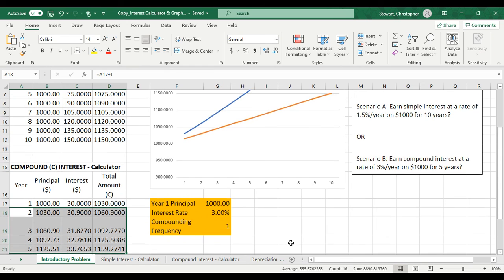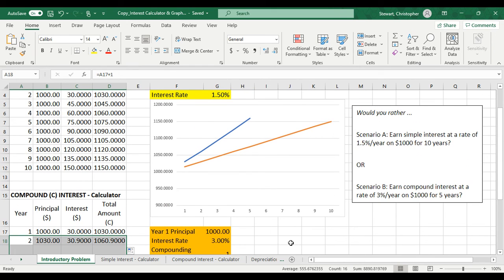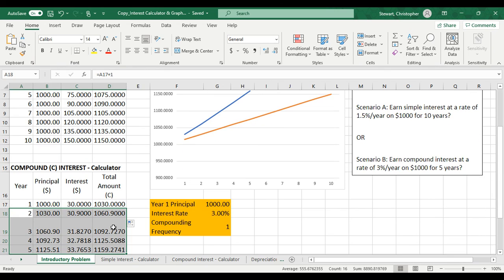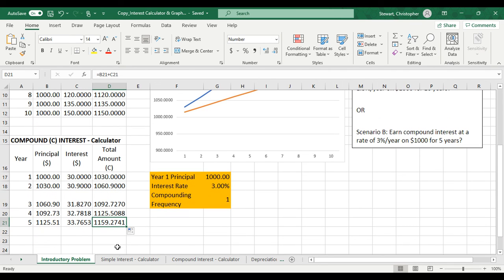And very quickly, we can see graphically that the total amount that we have earned in the account exceeds that of the simple interest situation. And you can also see that within the data in the table. So at the end of year 5, if we take a look at what's happening here, we've earned $159.27 in interest compared to $150 in interest.